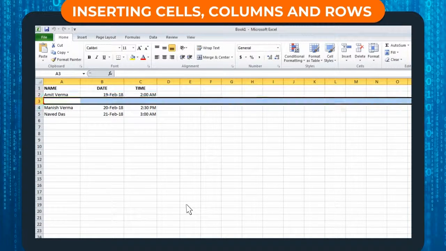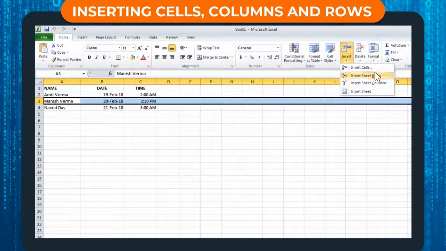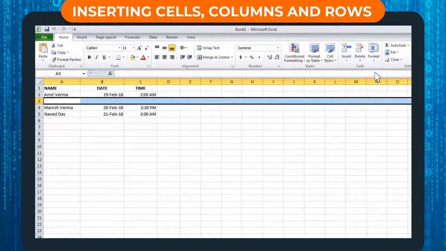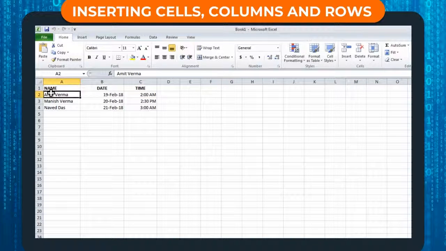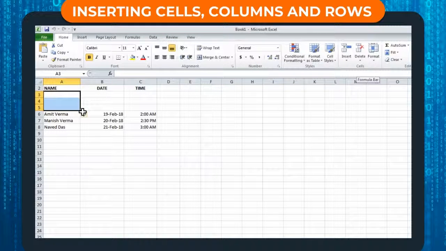Step 6. Click OK. A new row will be inserted in the selected place and the existing row will shift one row down. Or you can also insert a new row by following steps 1 to 3 above and then clicking on the option Insert Sheet Rows. To insert more than one row, select the number of rows that you wish to insert.